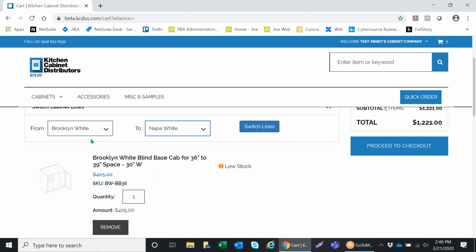Anything that it finds in my cart with a Brooklyn White, it's going to change to Napa White. Now, if you have Brooklyn White and Shaker White in your cart, it's not going to touch those Shaker White items. It's going to leave those alone. They'll stay the same. It's only going to change the items that are in the from.